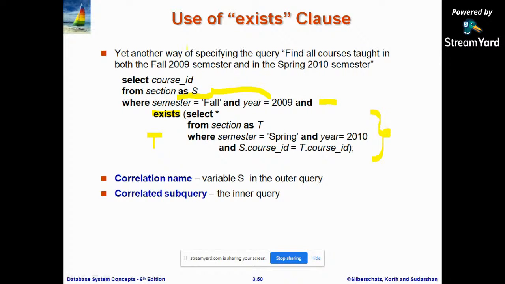So the query is, you want to find out all the courses which are taught in 2009 and in spring 2010. We did the same query by using the intersect clause, and we did it with the membership, in clause, also. Now we are doing the same query with the exist clause. The first part of the query is retrieving the result of 2009, and the second part of the query is retrieving the result for 2010.